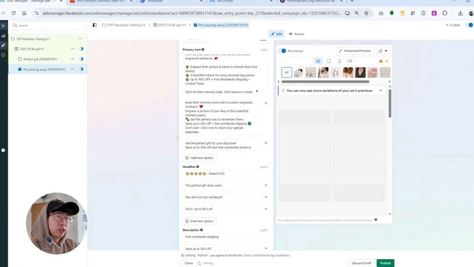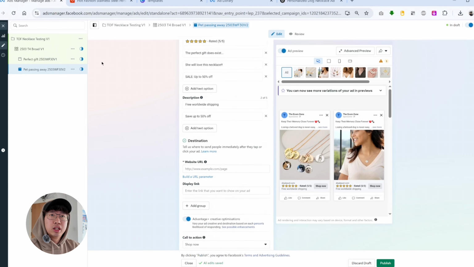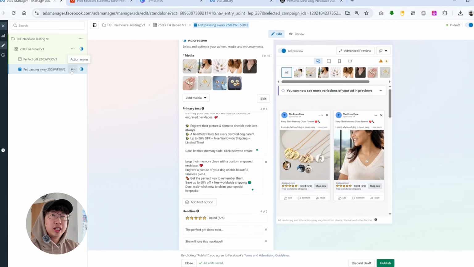So we'll just put 2 in here for now. And then we're also going to change the headlines. So once you change the headline, your descriptions. So now that we've created the second ad, you can actually quickly duplicate this again and change the media and leave the ad copy. So this time around, you're testing different images and leaving the text as the same.